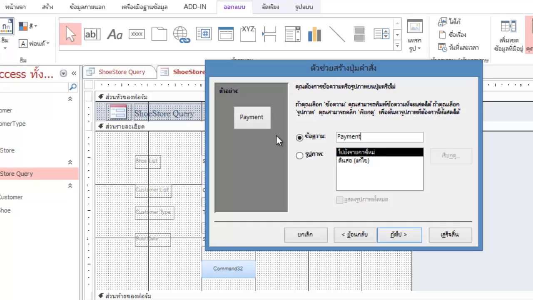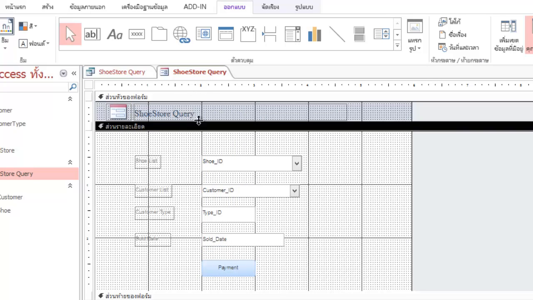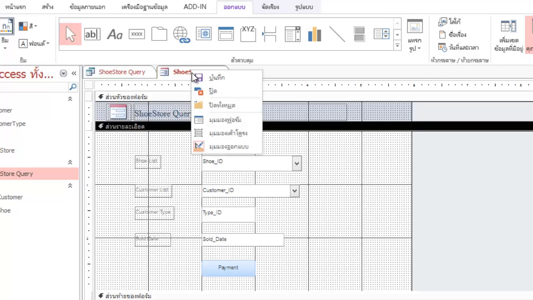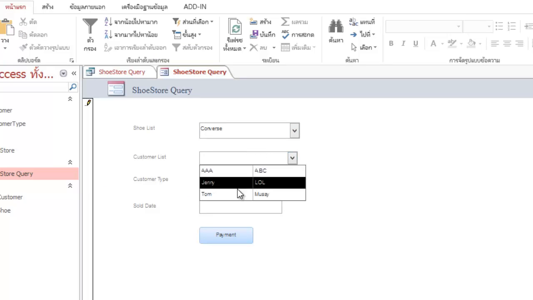Next, finish. Okay, so my form should be finished. To test it, I click at the form view, show list. Okay, choose customer Mr. A, type as members guest, so that I can select it, add this and select today payment.